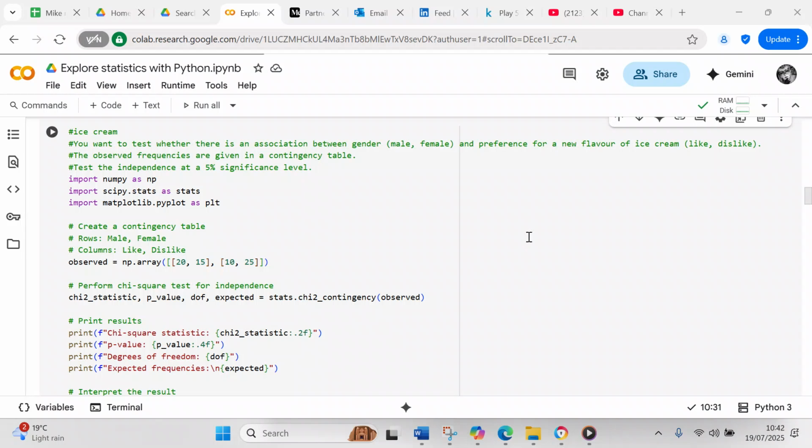So we're going to perform a chi-square test for independence to test this. Chi-square statistic, p-value, dof, that's your degrees of freedom, expected equals stats.chi2_contingency, observed. Then we're going to print the results: the chi-square test statistic, p-value, degrees of freedom, and expected frequencies.